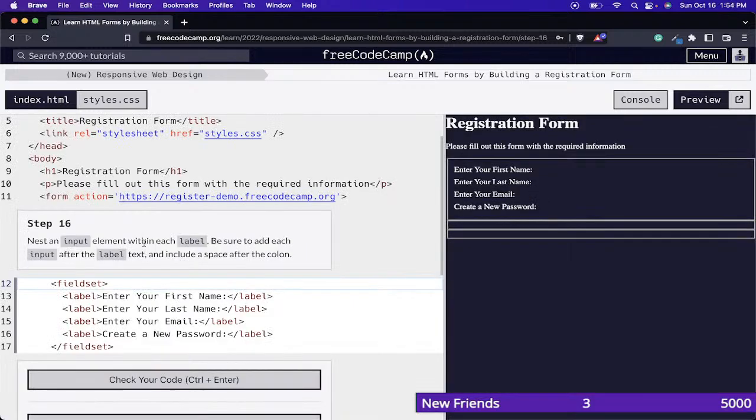Step 16. Nest an input element within each label. Be sure to add each input after the label text and include a space after the colon. I don't know what that means, but let's piece it apart. Within each label, this is the inside of the label. I want to nest an input element within each label.